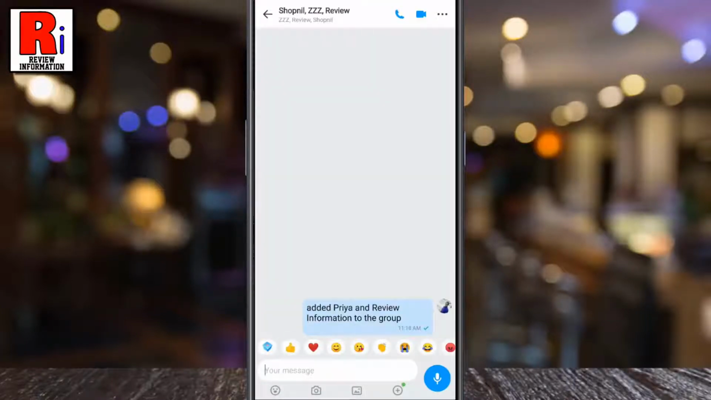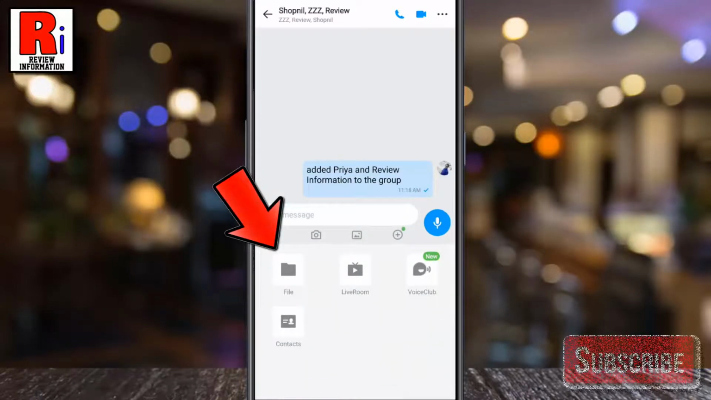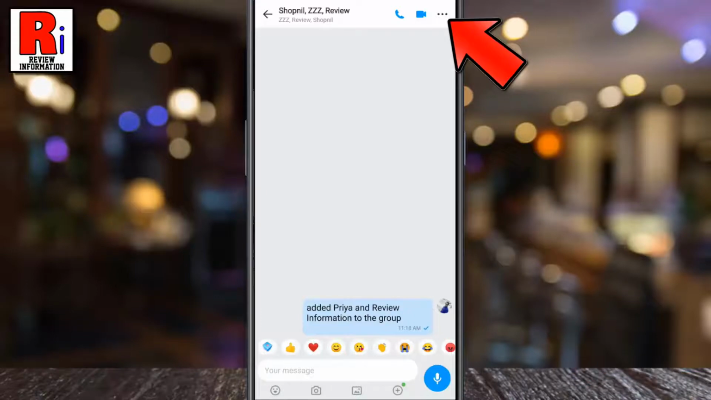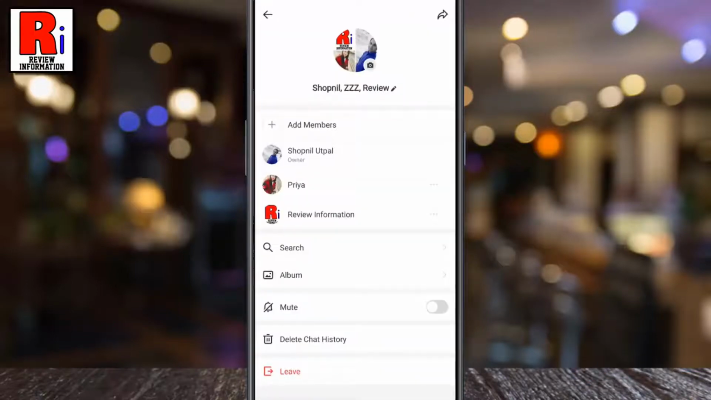The group is created. Now you can make audio or video calls to the group, send voice messages, send emojis, send photos or videos, send any files, and many more. To get the group settings, tap the three dots from the top right corner. You can change the group profile picture from here.